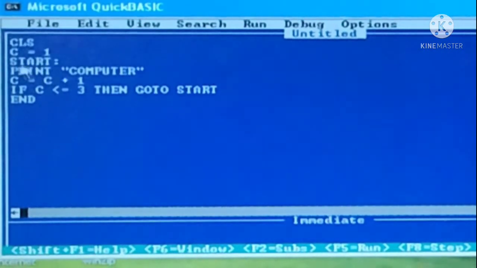Again it will come over here and print computer. Again it will increment, 2 plus 1 is 3. Then again the counter is 3, and 3 is equal to 3, so it will go to start and again print computer. In this way it will print 3 times. See the output, 3 times computer is printed.